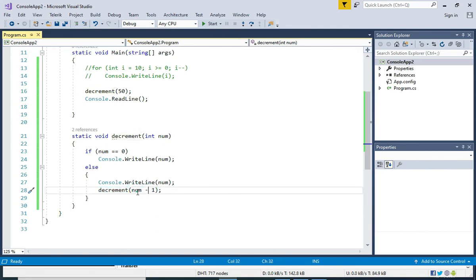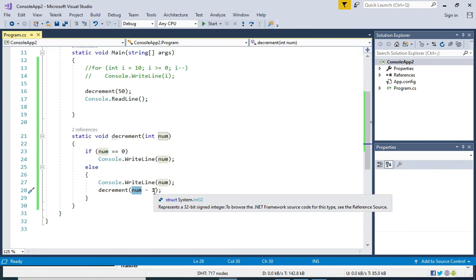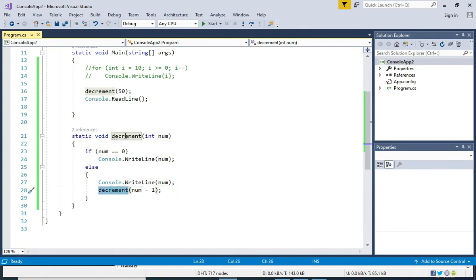So passing the num minus 1, meaning the value of num will be subtracted by 1, and then calling itself, it will loop back to the beginning of itself. The num here will decrement by 1. So if before the num is 50, then it becomes 49. Then it will execute this line again, and since 49 is not 0, it will jump here.